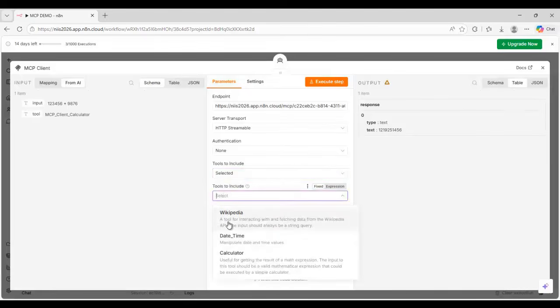And here, as per your requirement, you can provide Wikipedia or date time or calculator, right? Only selected tools. Now the agent can only use those selected tools only. Hope all of you are clear with this, right?